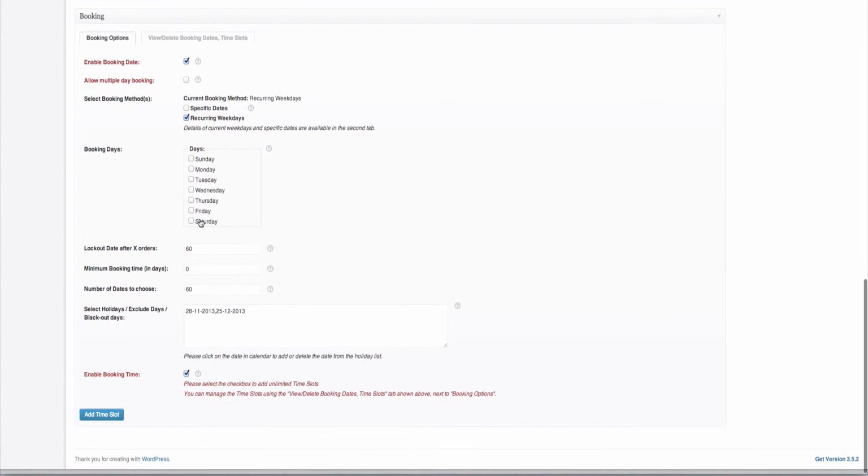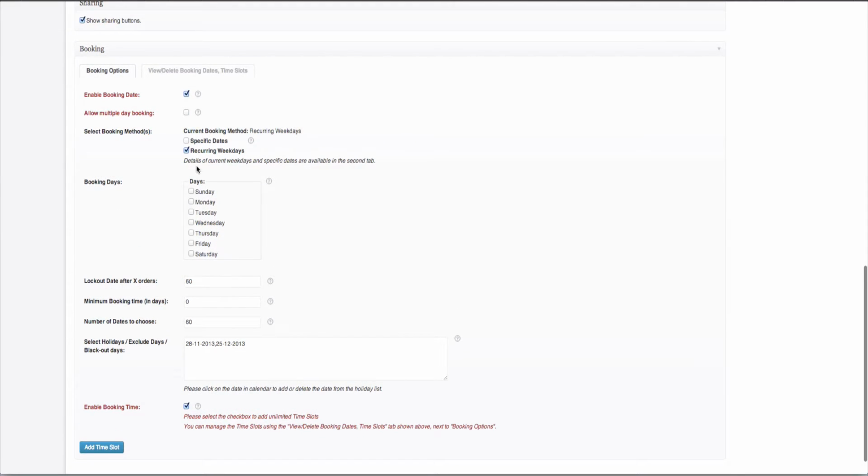What this does is it allows you to set recurring days, meaning let's say you're offering your service every day between 8 a.m. and 5 p.m. and on an hour-long basis. What you would do is select all of the days that you want to offer your service, or if you only wanted to offer it on Monday and Wednesday, you would select just those days.